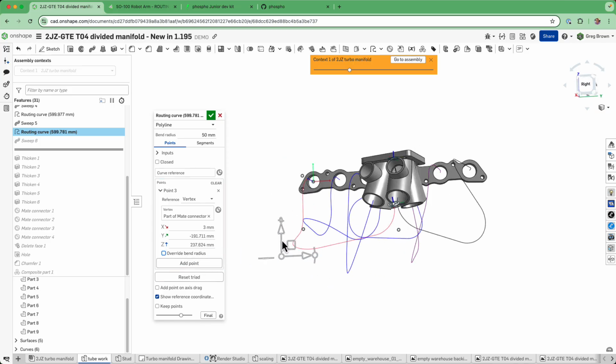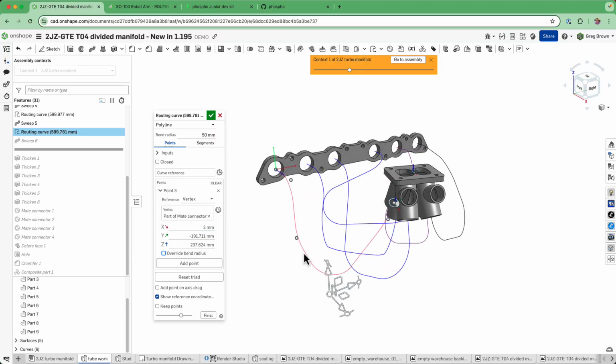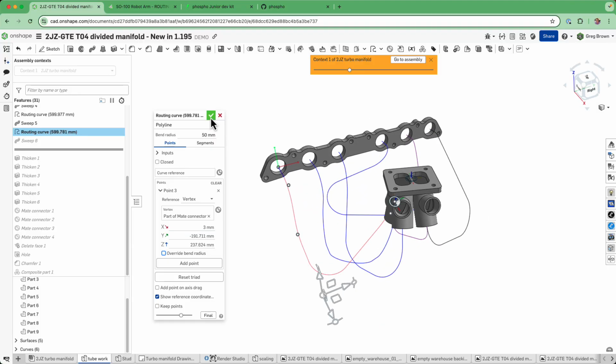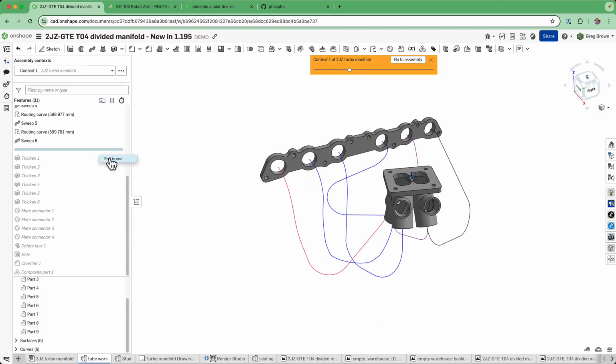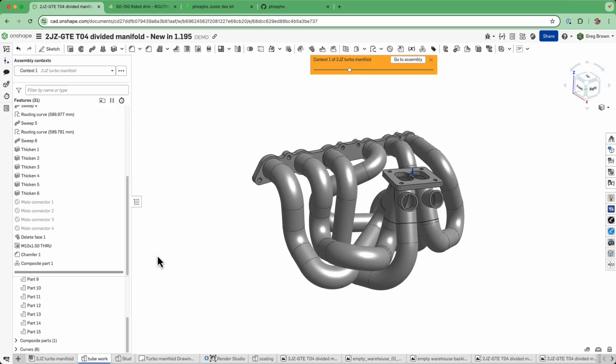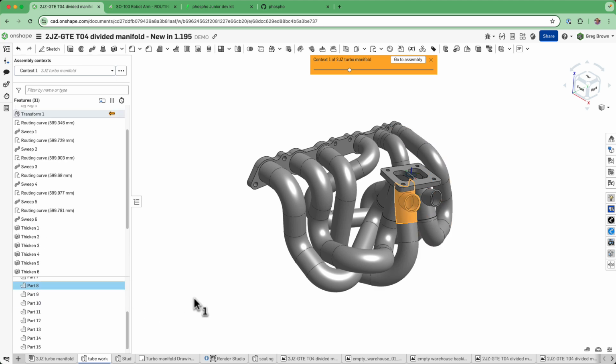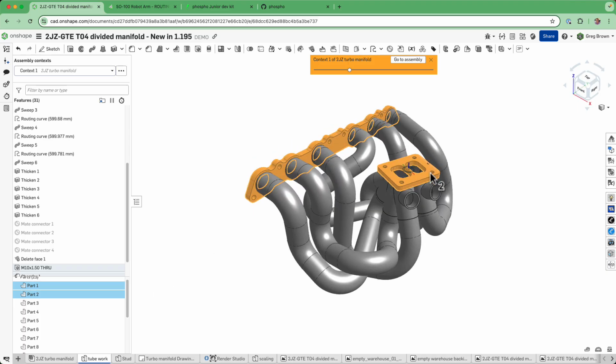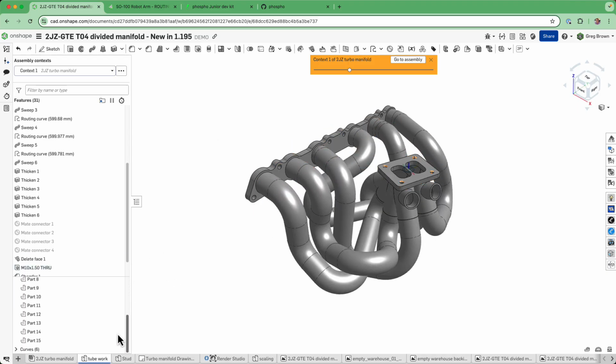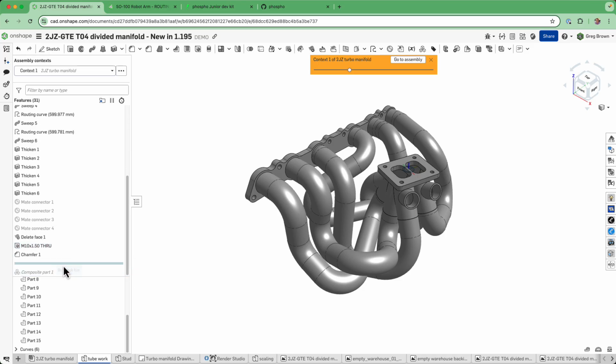That's the main things for this routing curve. Let's just finish that up and go back to where we were. So, as I said at the beginning, the last step for bringing all of these parts together, including the ones that I'd copied from the assembly context, the last thing I did was to create a composite part.